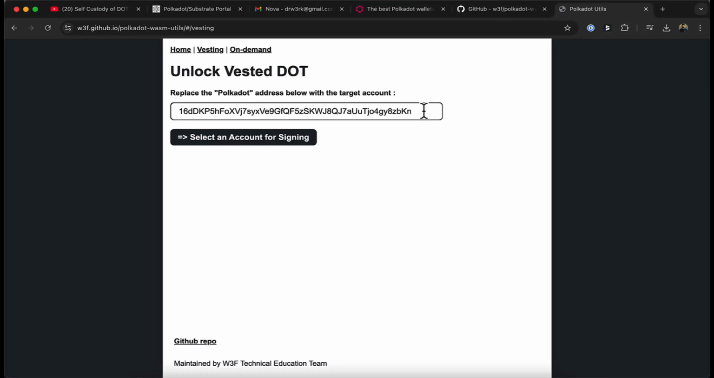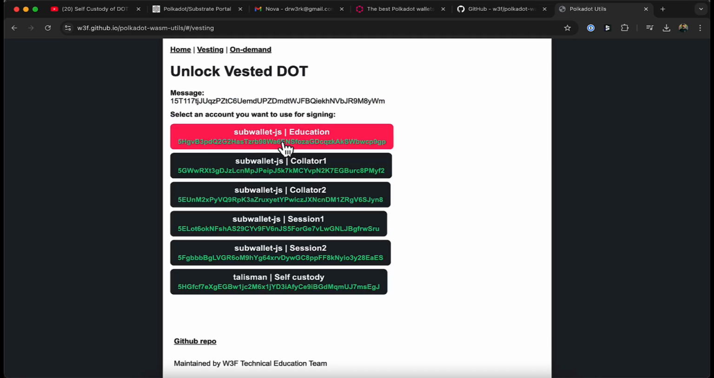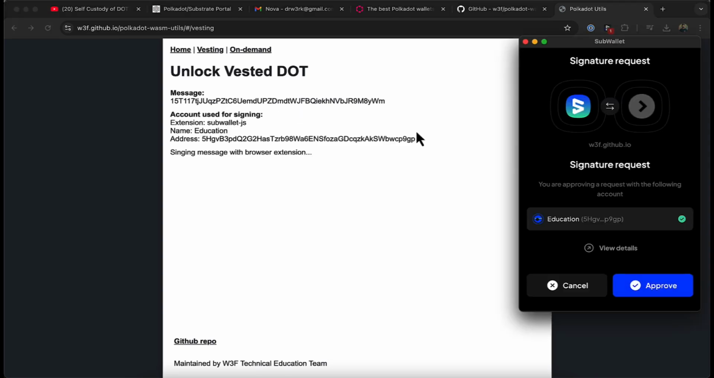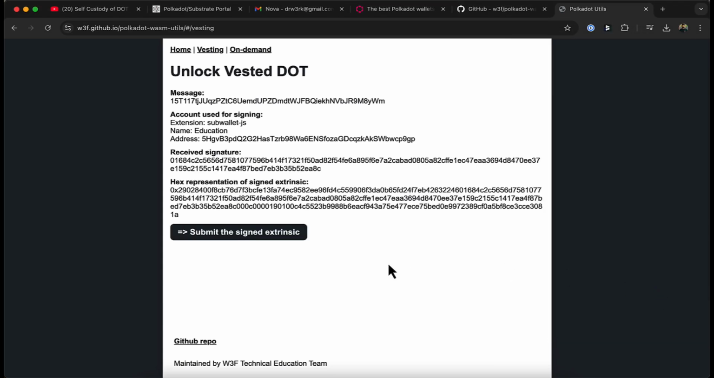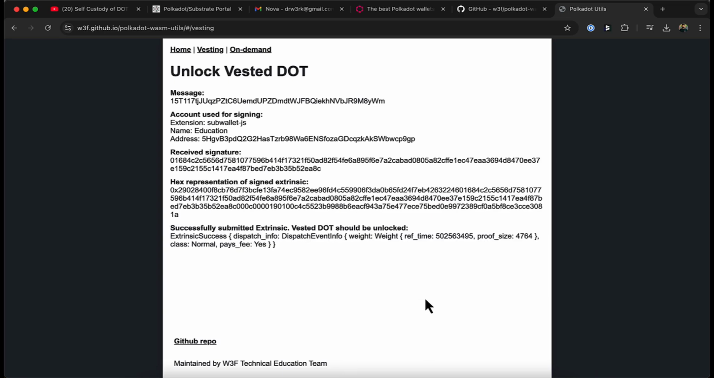Here is an example app that I've developed using the SubXT web app template. This web application lets you unvest DOT on a specified account. You can clearly see the trail of a transaction submission here, where I'm constructing the transaction and it requests a signature, and the signed transaction is submitted to the RPC node, and then you get an acknowledgement that the transaction has been included in the block.